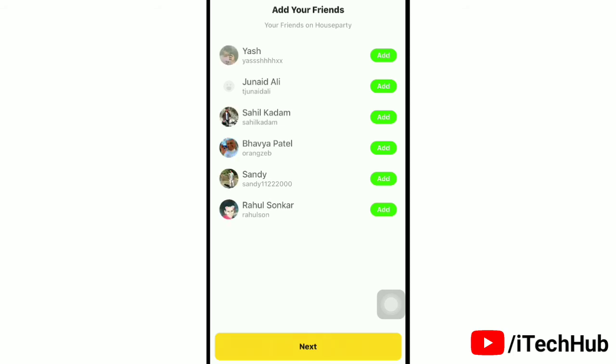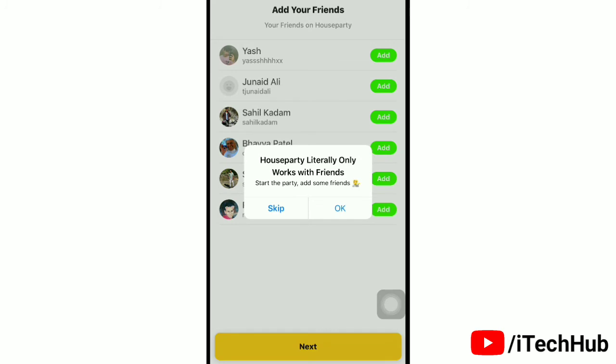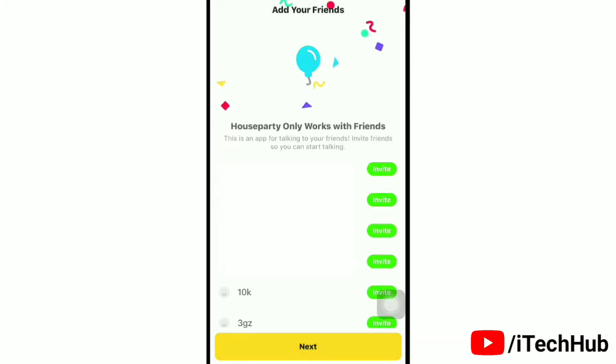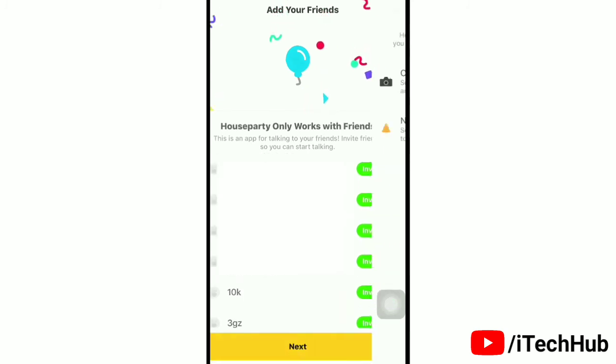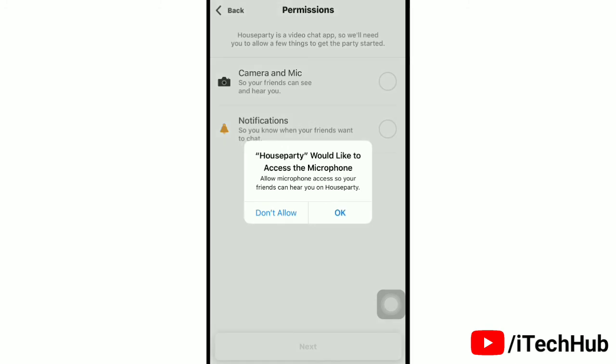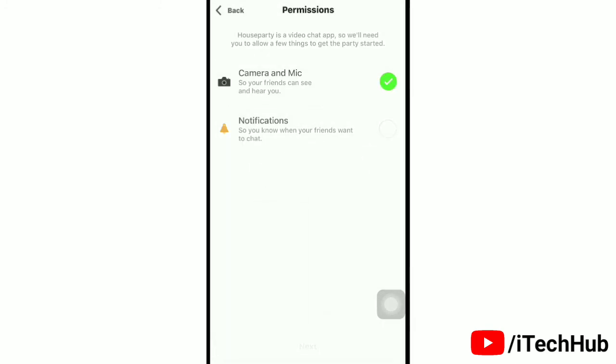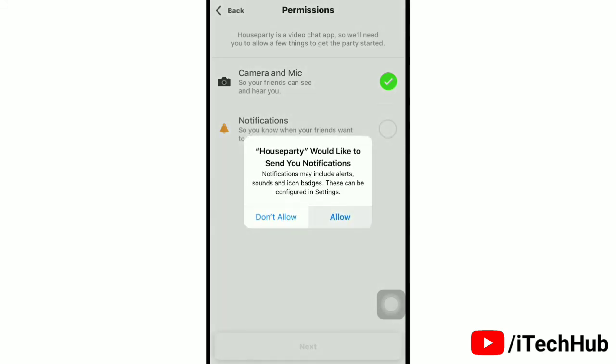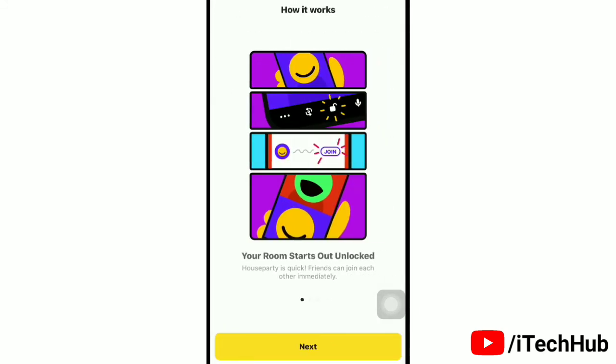Here you can add your friends or tap next. Here add friends or tap next. Now you will need to give permissions, so simply tap on camera and mic, then tap OK to access camera, mic and notifications. Now tap next.